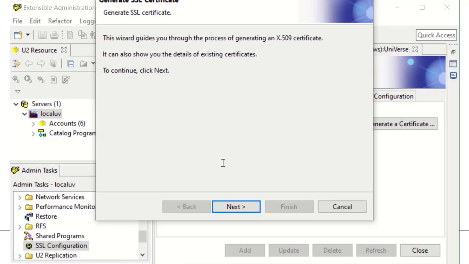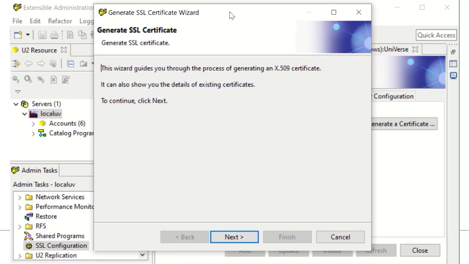This is only going to be done if you're creating a self-signed certificate. If you're sending your signing request off to a certificate authority to get back a real CA signed certificate, then you'd skip this step because they create the certificate for you.